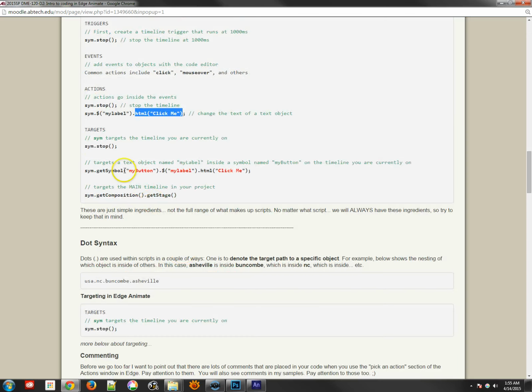And then we have the targets, and the targets start with this, SYM, and that means the timeline that you're currently on. It's kind of a reflexive pronoun like me or I. SYM stands for wherever I'm currently at. Let's start there. And then it says go inside of that timeline and stop it. So this is going to stop the main timeline if that's where the code currently is.